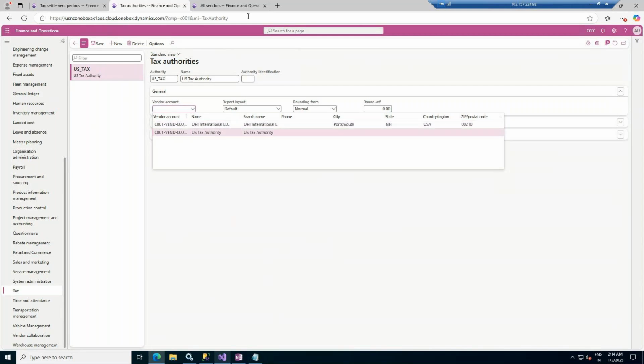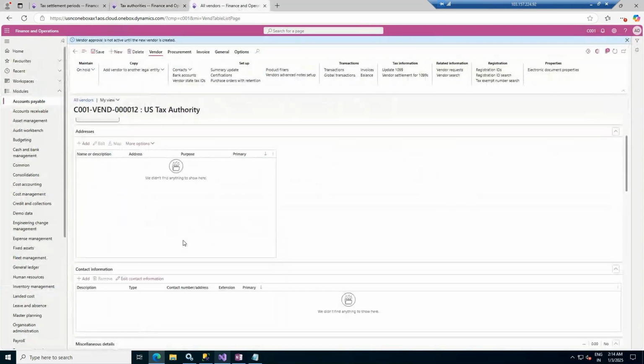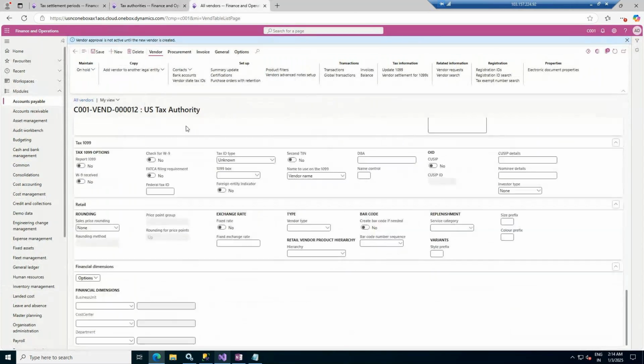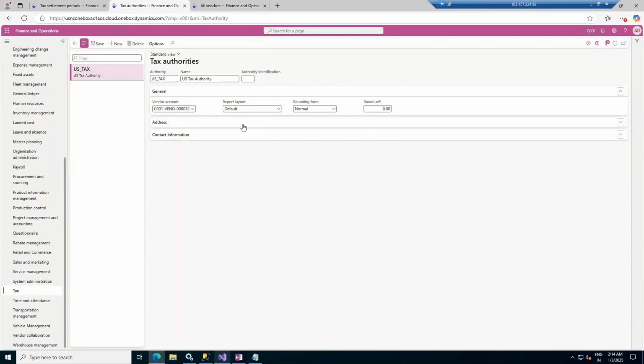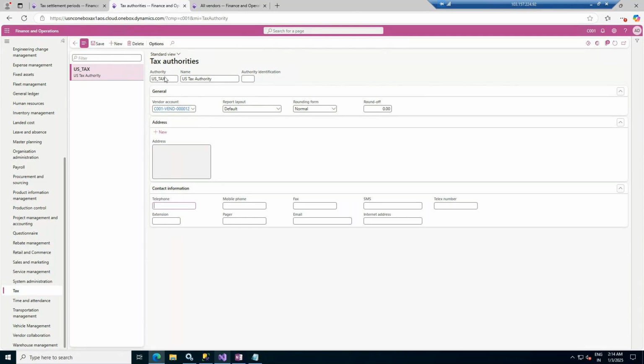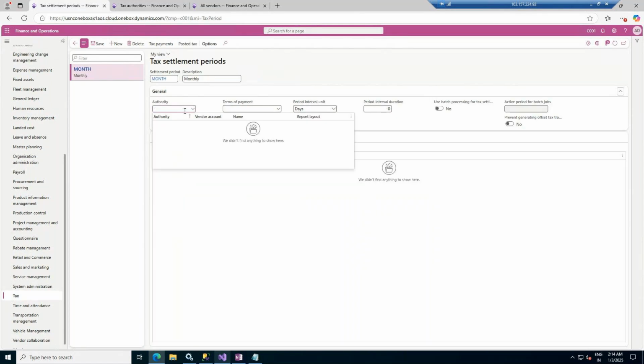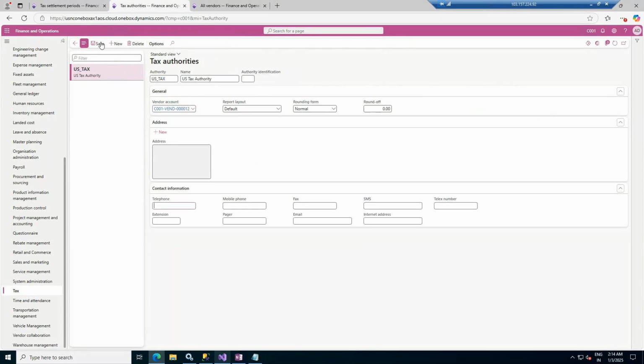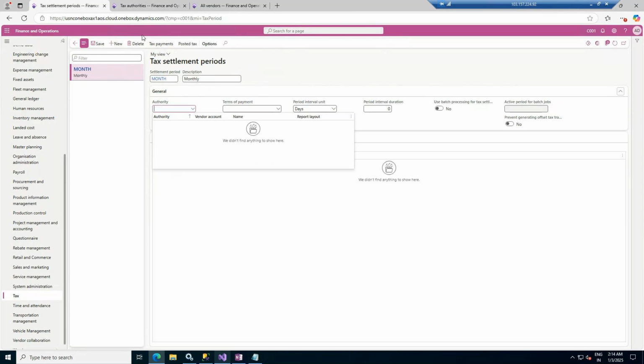Other than this, the address and all these things are also required, but right now I will keep it blank, and as I get the error, I will update it. Here also the address will come automatically, else you can click on the new button and the address will come, along with the contact information of this particular authority. That's it. This authority you need to update over here. See, the authority came up.